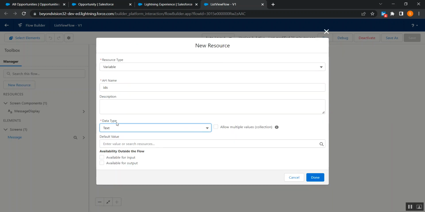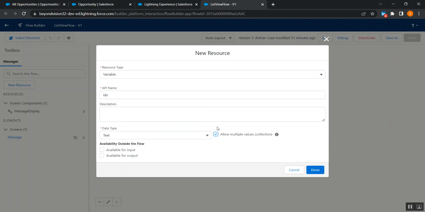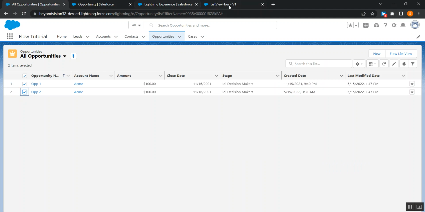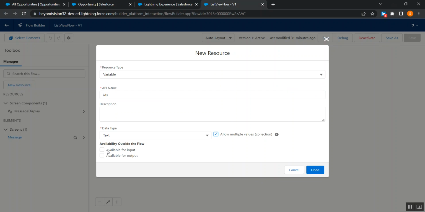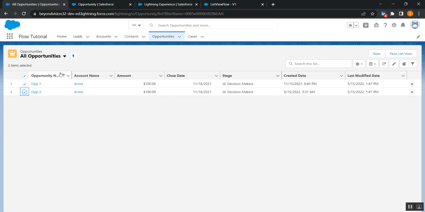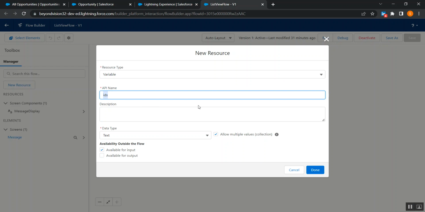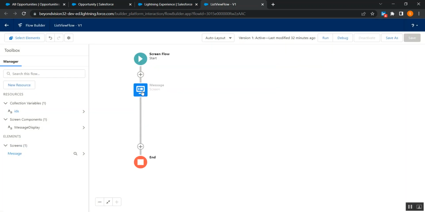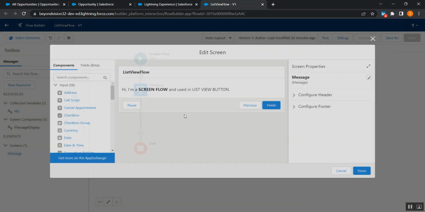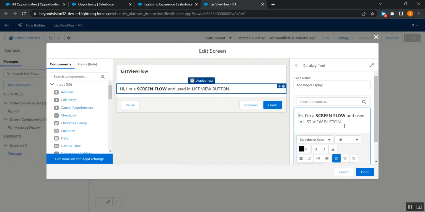And remember, for this IDs you have to select this one, because there can be multiple IDs, right? So that's why it will be a list of IDs. And the most important thing, available for input, right? Available for input is going to allow this IDs variable to be accessed from here. So Salesforce is going to put all the selected records' IDs in this variable, and then you can click on done.